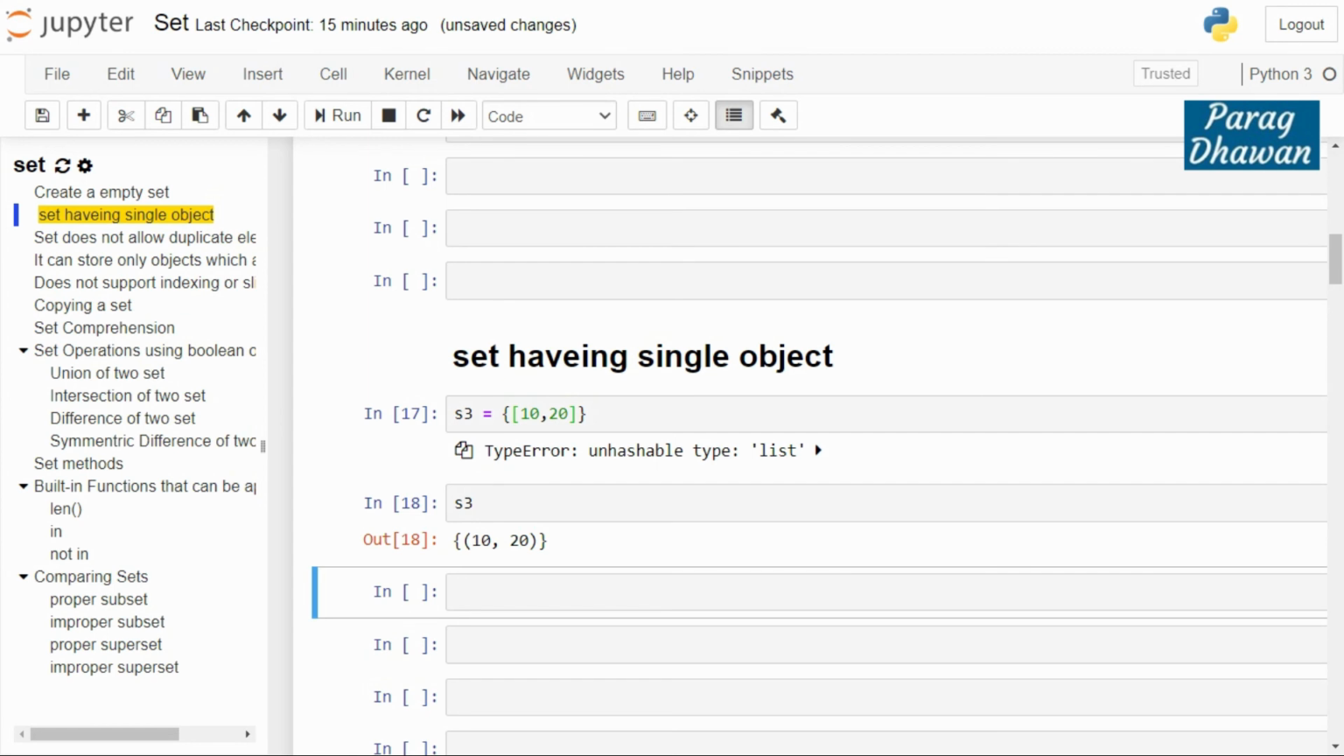That's it regarding today's video. We have seen how to create a singleton set, and that sets are mutable, but they do not contain elements which are mutable.